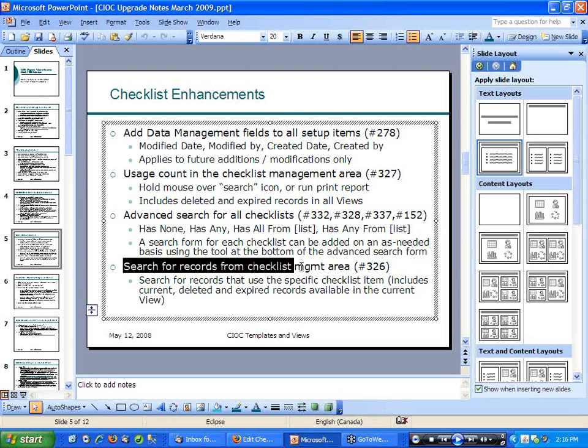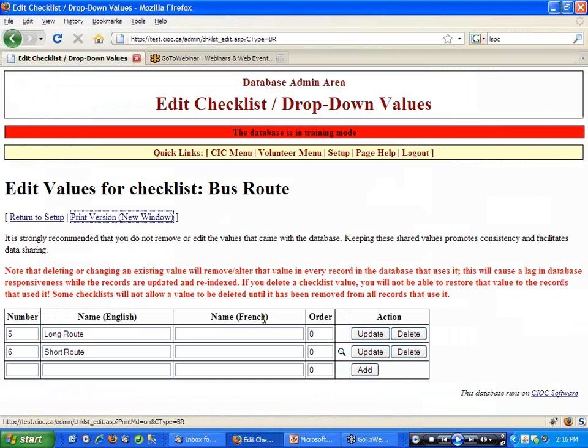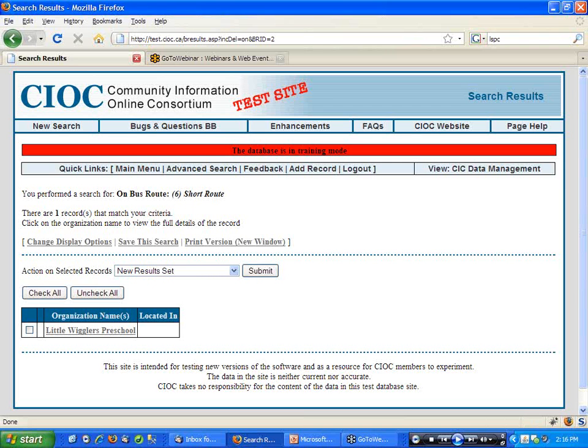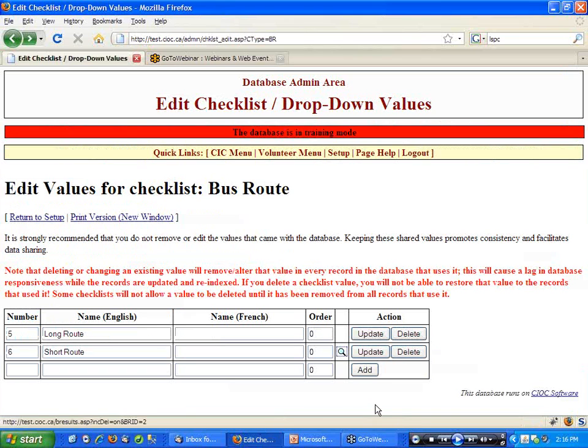I'm going to skip to this one for a minute. Search for records from the checklist management area. So if you see a little magnifying glass, you can click on it to perform a search for all records that use that checklist in your view. It will automatically include deleted records and expired records if applicable. Okay? But it only shows the ones in your view because you never get to have access to ones that aren't in your view.